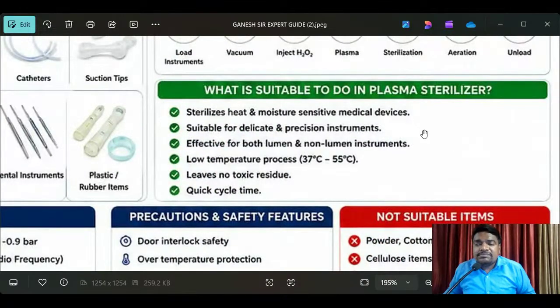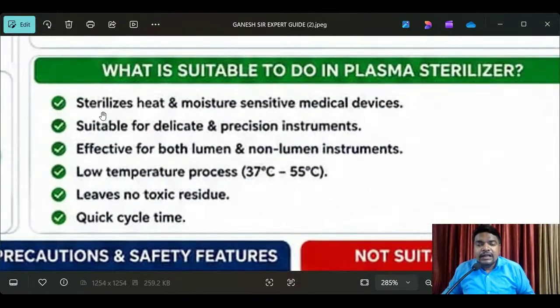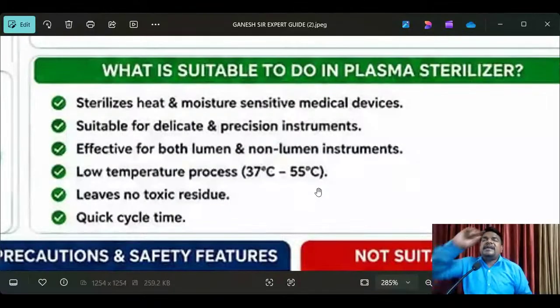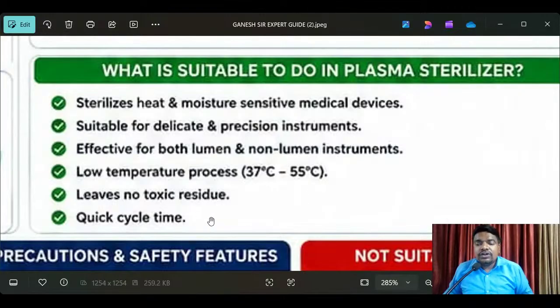See here what is suitable to do in your plasma sterilizer. It sterilizes heat and moisture sensitive medical devices, is suitable for delicate and precision instruments, and is effective for both lumen and non-lumen instruments. It is a low temperature process, 37 to 55 degrees. Please keep in your mind these are the main temperatures. For example, for plasma, 37 to 55 are the minimum and maximum ranges we can say. And it leaves no toxic residue.